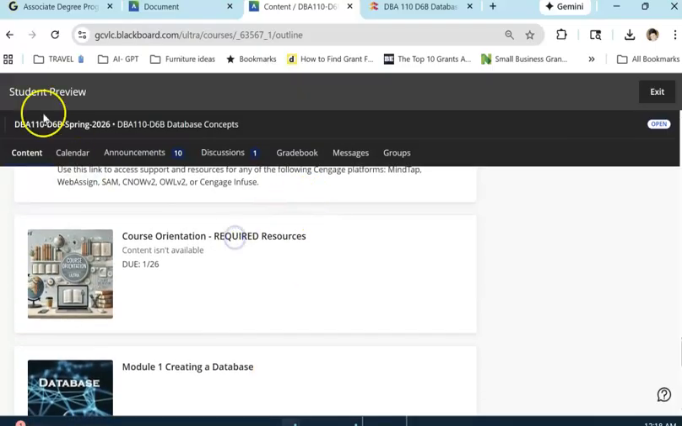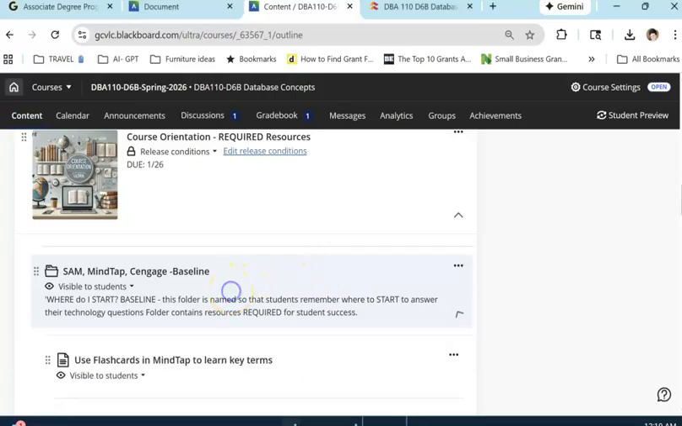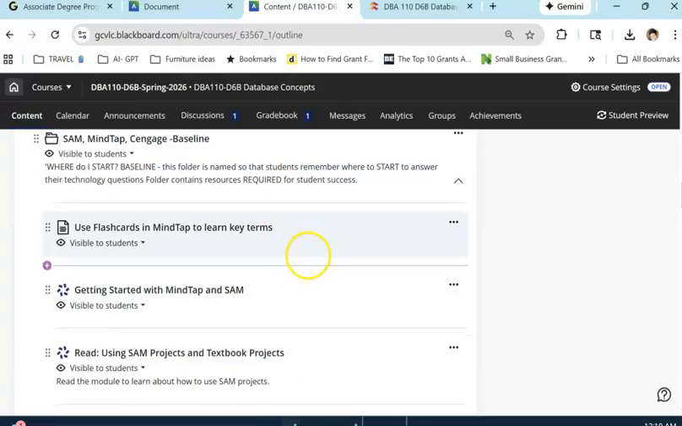This folder is on release conditions, and since I wasn't in a student account to take the quiz, that's why it didn't open on my side. But here are the contents of the folder.